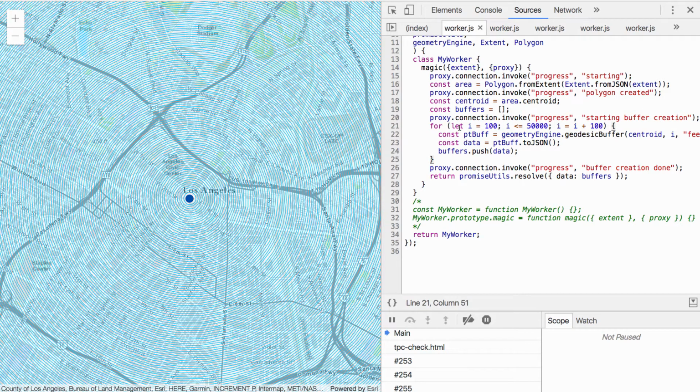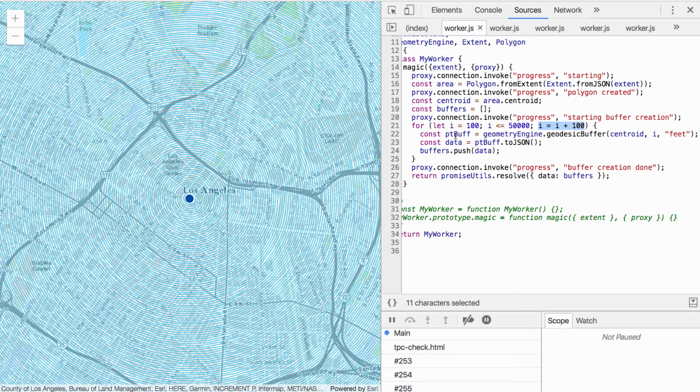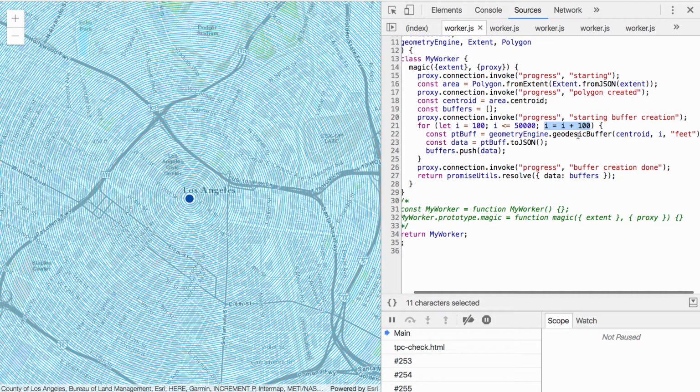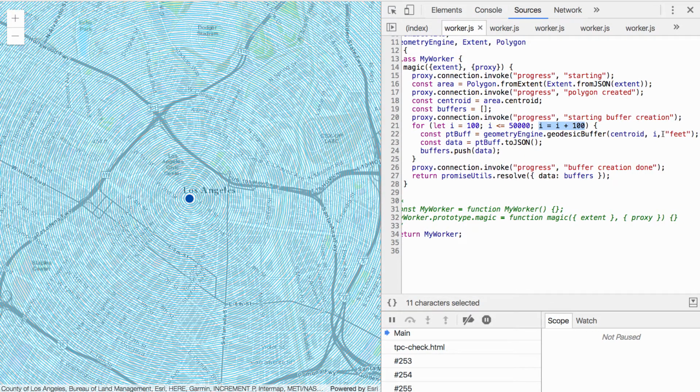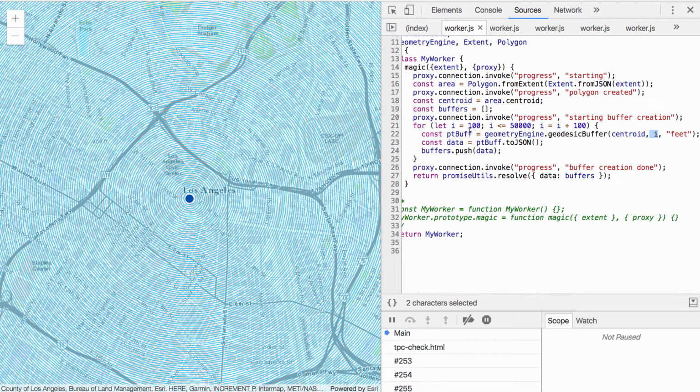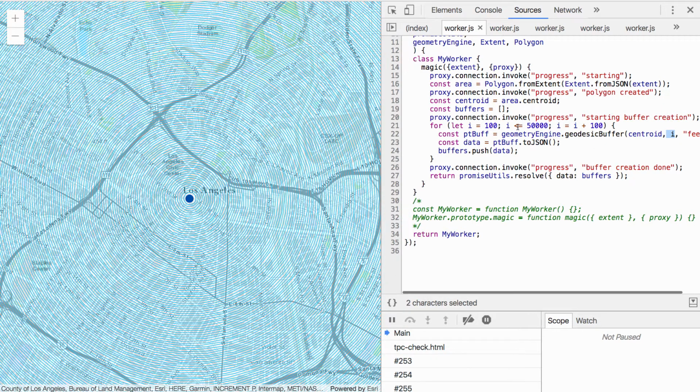And what I do here is I have just a little for loop where I start with a buffer of 100, and I'm going to go up to 50,000 in increments of 100 feet. So that's all I do here: I create a point buffer, use Geometry Engine to create a geodesic buffer at the increment that I've got specified. So 100, 200, 300, 400, and so on, all the way up to 50,000 feet.